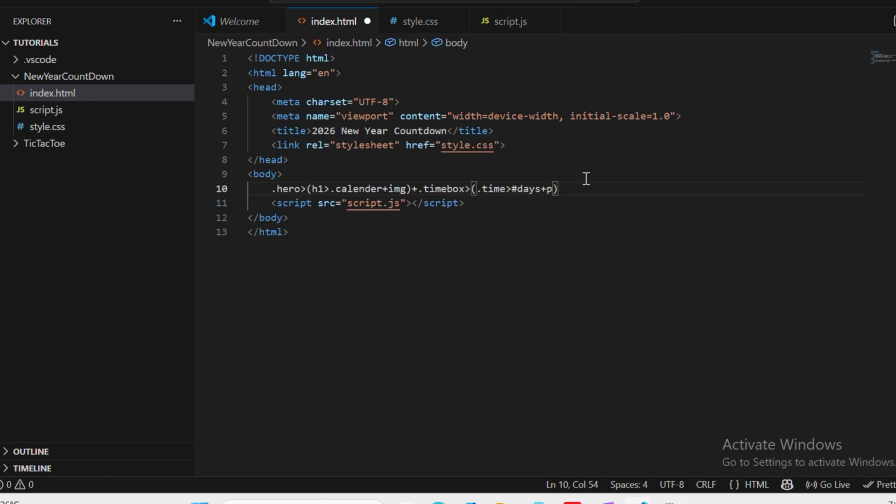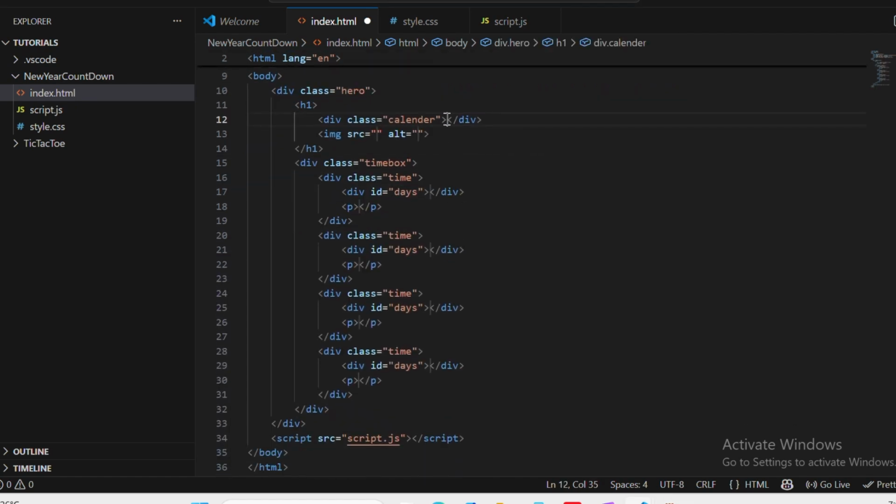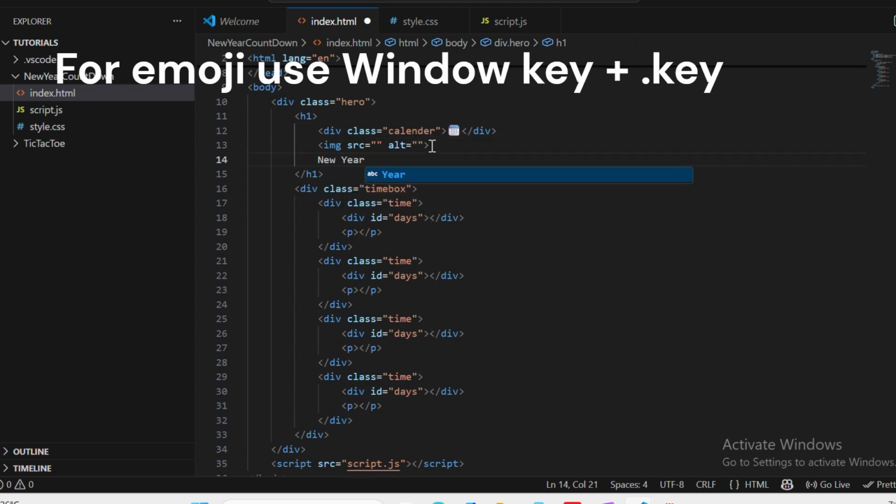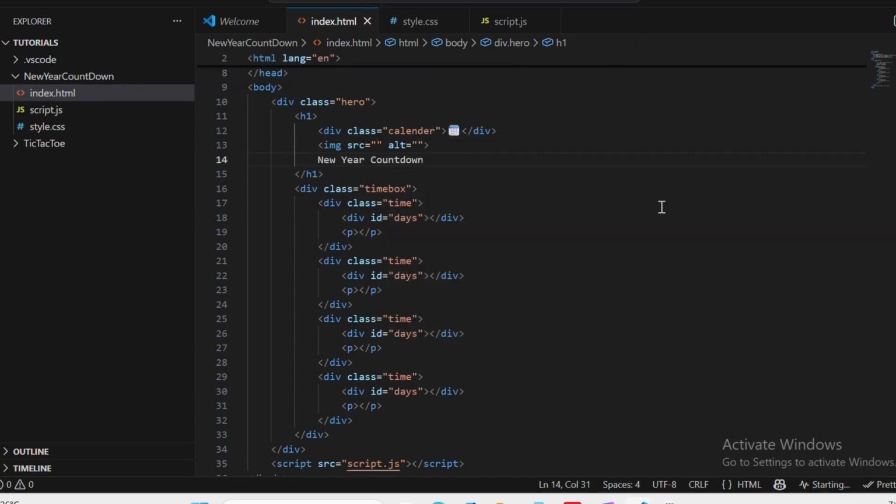We then use a Visual Studio Code shortcut to generate the HTML tags with their class names. Pause the video if you didn't see what I did there. We added the emoji using the Windows key plus the dot key. That gave the timers their IDs.